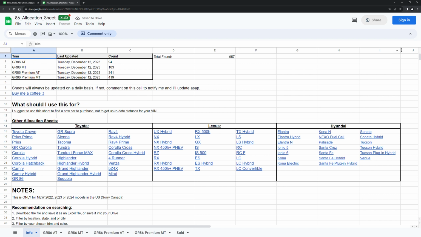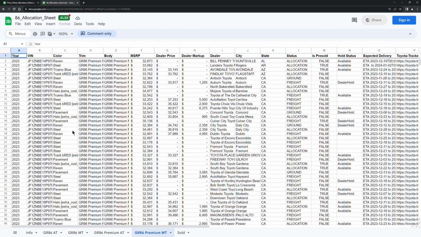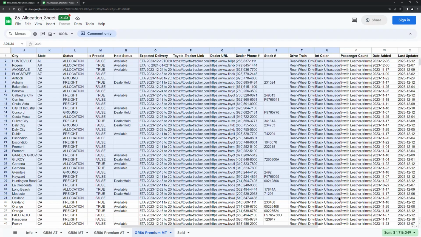Now I'm here at the GR86 document or page. So let's say you're looking for a 6-speed premium. Now 2024 pricing is not out yet, so we're still looking at 2023 model year. Now there are so many columns and data here, and you can adjust the column width online. So I copied the whole thing and pasted it into a desktop Excel because it's just more user-friendly.